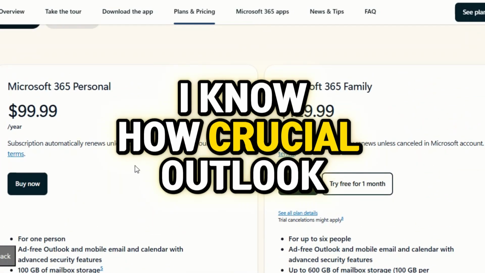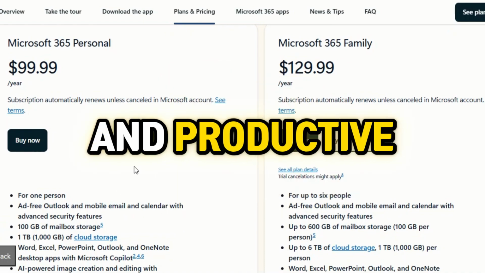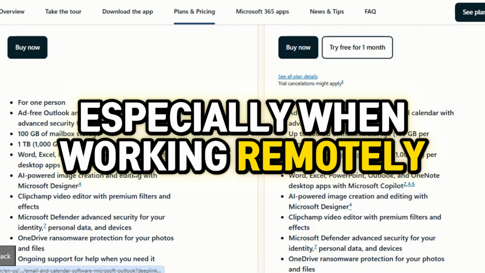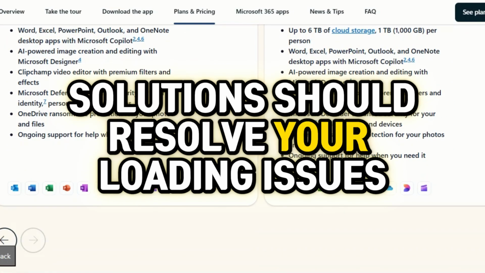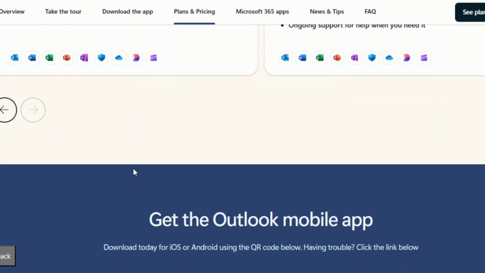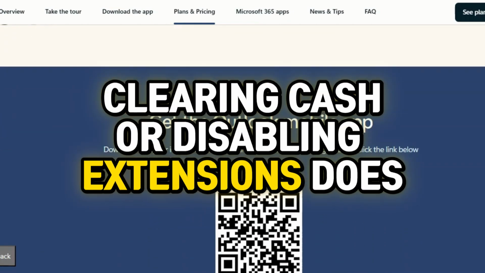I know how crucial Outlook web is for staying connected and productive, especially when working remotely. One of these solutions should resolve your loading issues. For most users, clearing cache or disabling extensions does the trick.